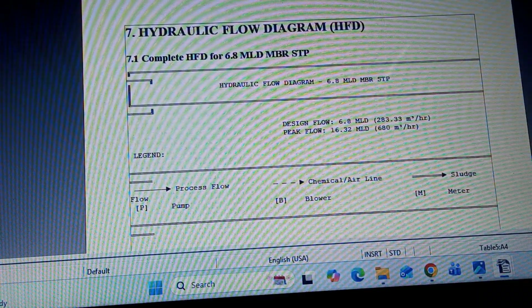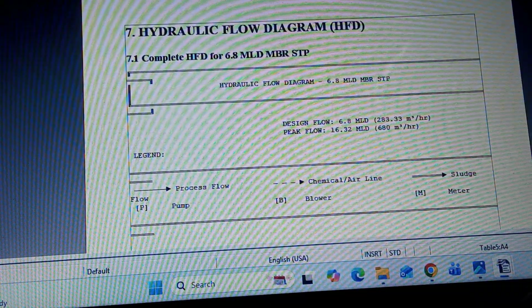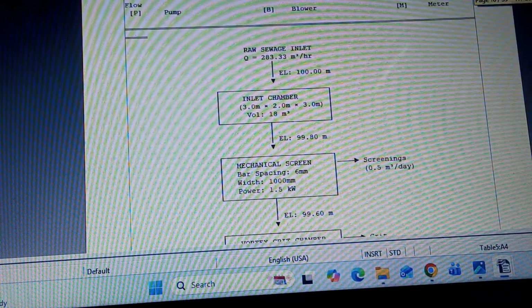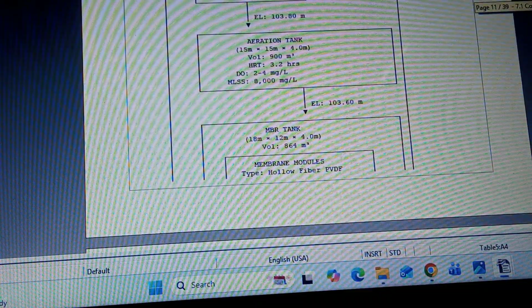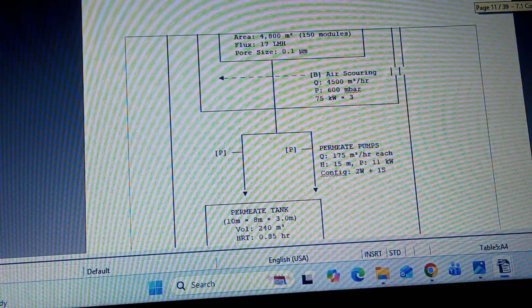Now the hydraulic flow diagram, guys. This is the hydraulic flow diagram, or HFD. It shows the sequence of treatment units, how water flows through the plant, and how levels are managed. This is a conceptual diagram, meaning it defines what happens, not where exactly it is built. This is the basis on which you can finally make all your AutoCAD drawings.